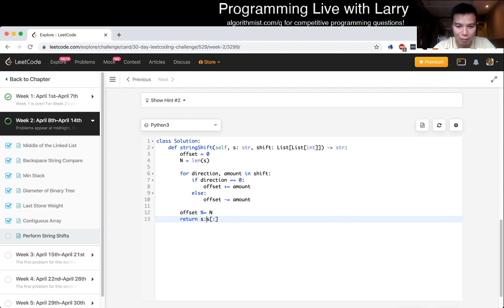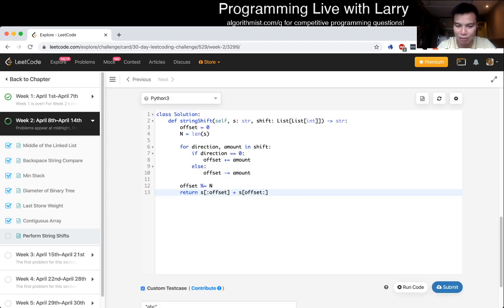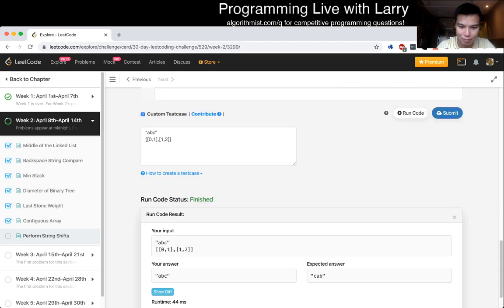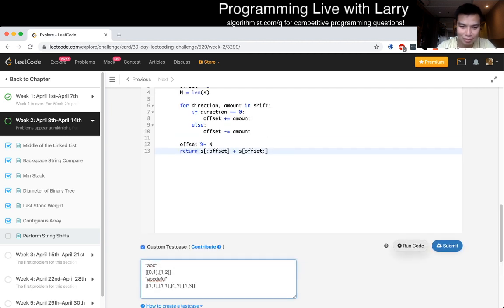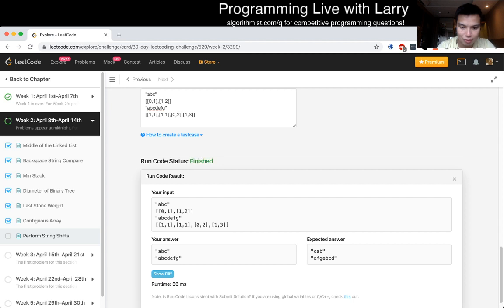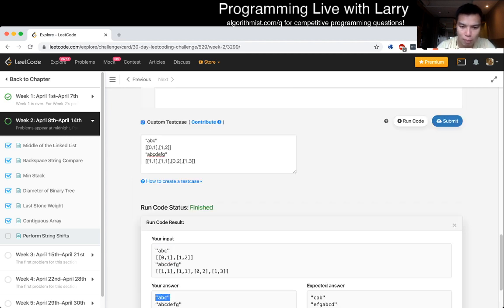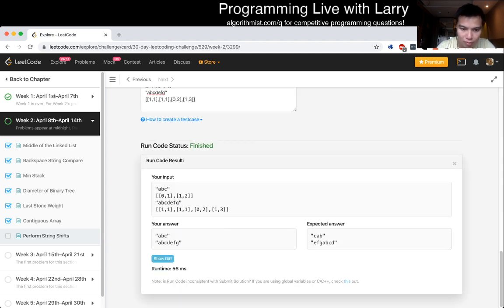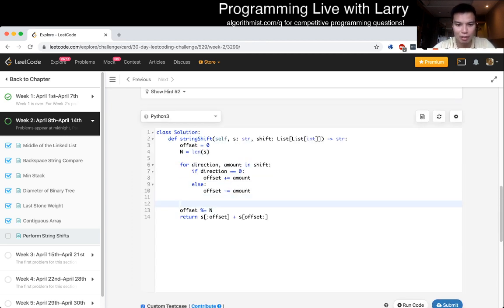Let's see. So now we get the last letters and then get it wrong. The only thing that may be a little tricky is I may get the signs wrong, but we can test that very easily and very quickly with test cases. Well, that seems a little bit wrong. So this is clearly wrong. Let's print offset for a second.